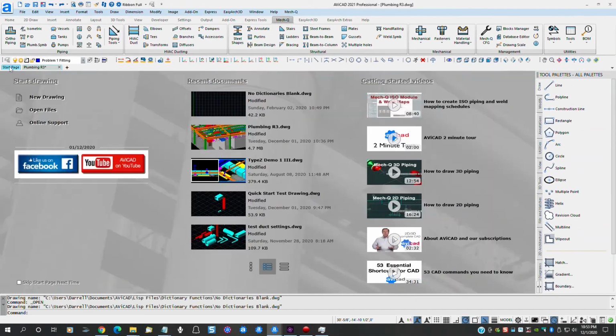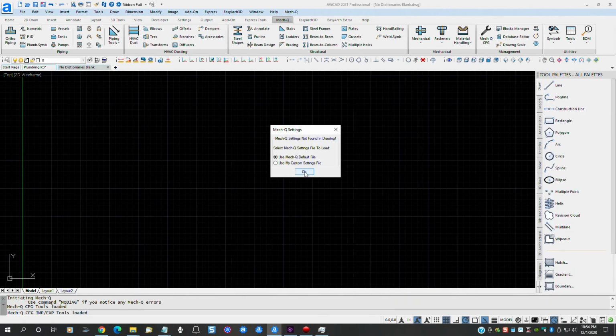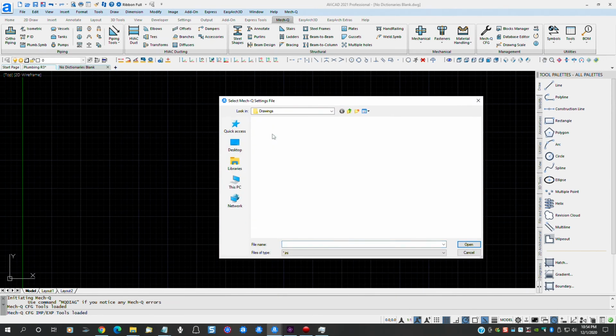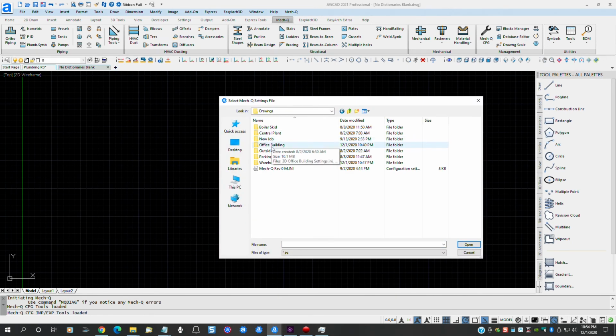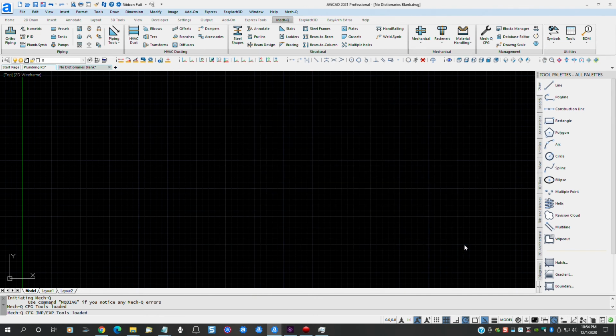Let's open a new drawing for the second floor. Since this is a new drawing, we are presented with this dialog box that wants to know what type of file we want to use. This time we want to use this file we just created, so we'll need to click this radio button and navigate to the directory where our new file is. Now we simply select our new file and all of the Mech-Q settings have been loaded for us.